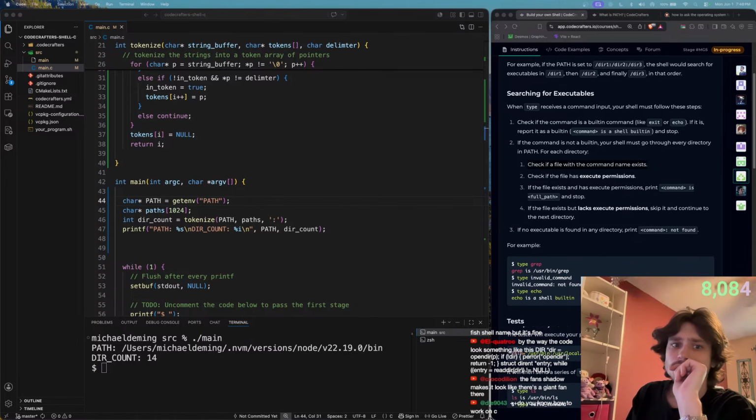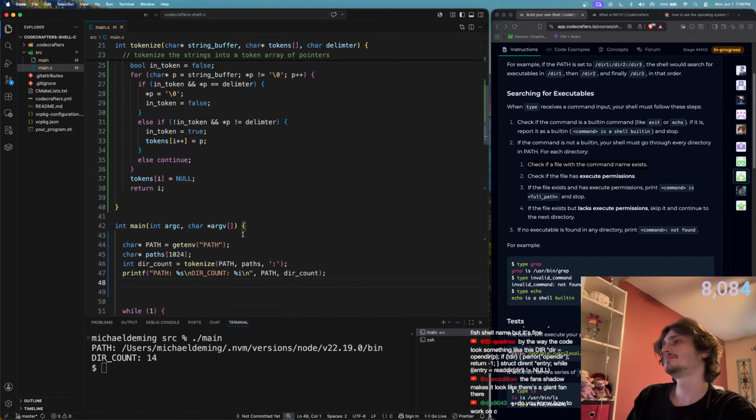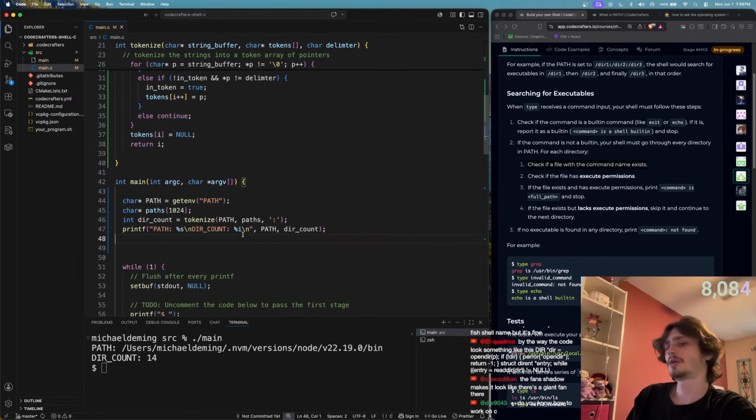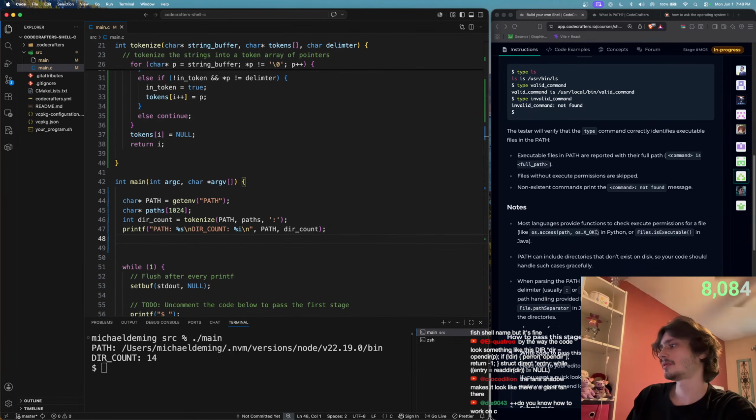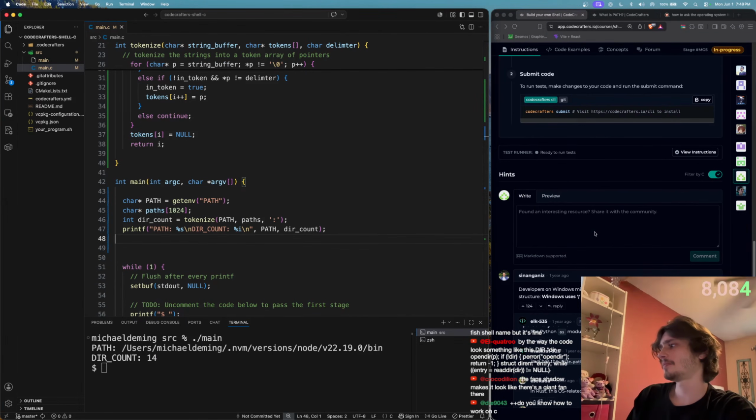Okay. How to safely iterate path tokens without accidentally breaking your original buffer or losing references. Okay, so we would just do every. Ugh. I think I'm gonna take a break here.